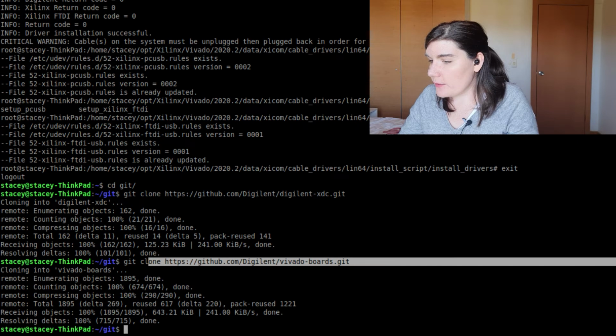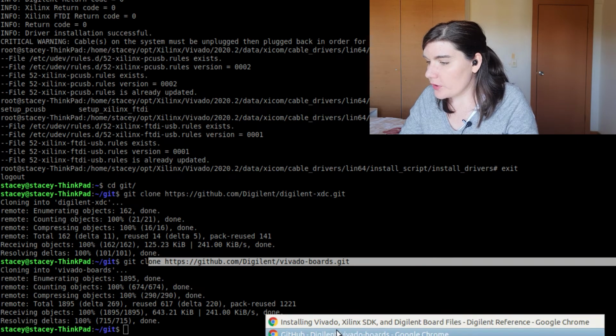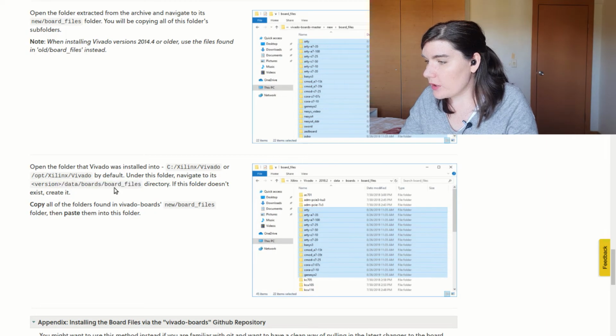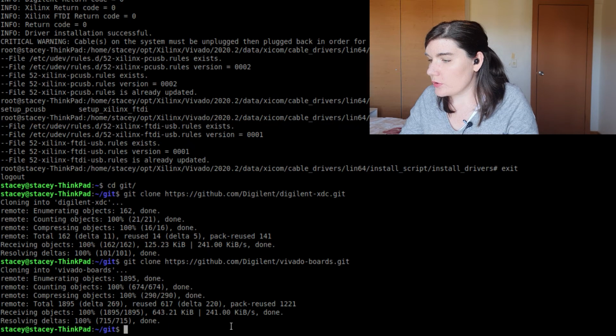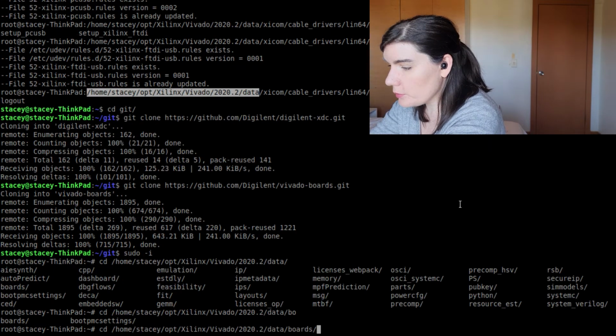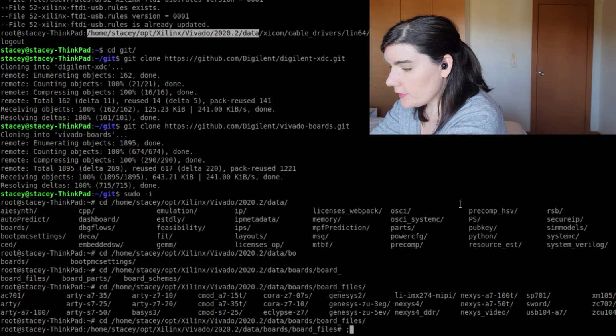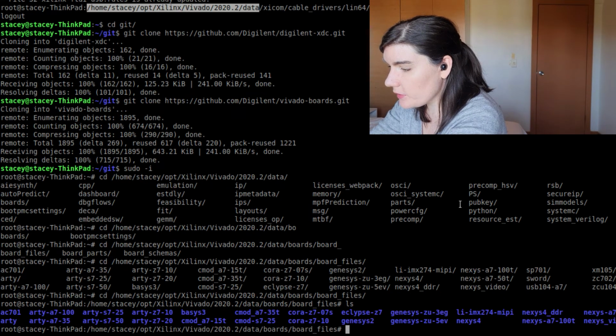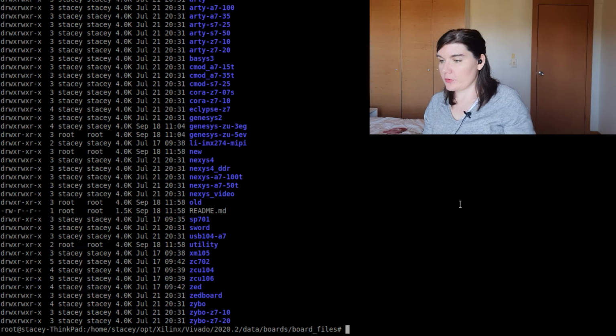So I'm going to copy the board files. According to this, I need to copy them to data boards board files. So I'm just going to go back to my console here. cd boards board files. Yeah, ls. I already have them, I can see. But I'm still going to copy home, Stacey, Git, Vivado board, data, I need to put a dash r there. So I have all the board files already, but now I just recopied them.